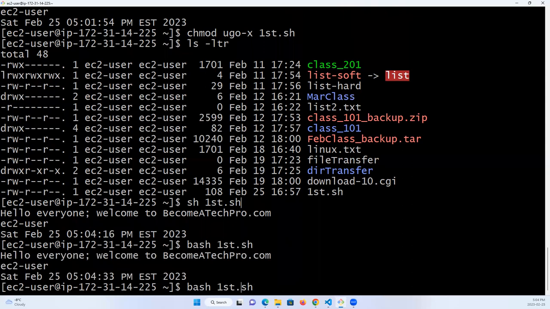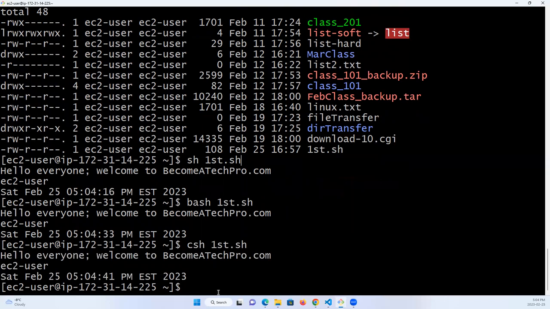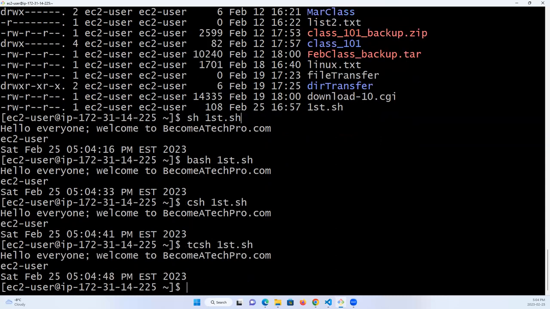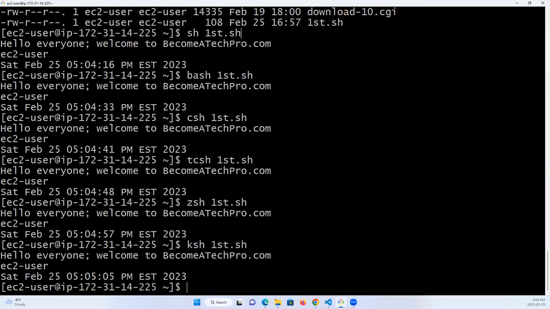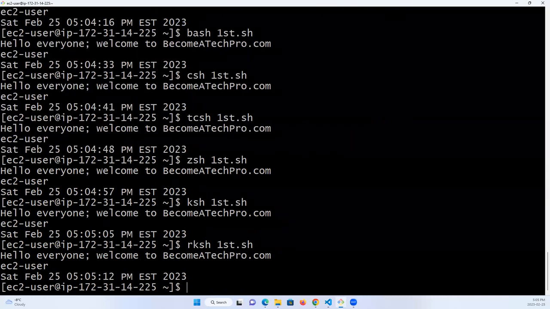Let's see what else we have. We have C shell, see, it runs it. We have T shell, you can see it ran it. What else do we have? We have Z shell, it ran it. We have Korn shell, K shell, it ran it. We also have RK shell, you can see, it ran it. So let's see what happens.